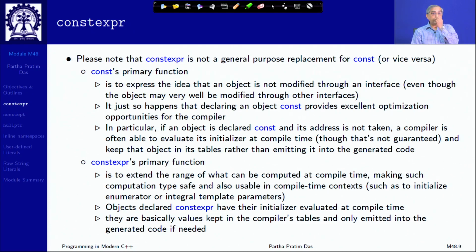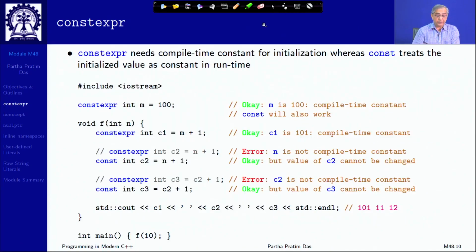Whereas, constexpr's primary concern is to check what can be computed at compile time. So, making such computations type safe and usable in any compile time context. For example, size of an array, initializing enumerators, passing as an int template parameter, and so on and so forth. So, objects declared constexpr have their initializer evaluated at compile time. That is the basic difference between these two.